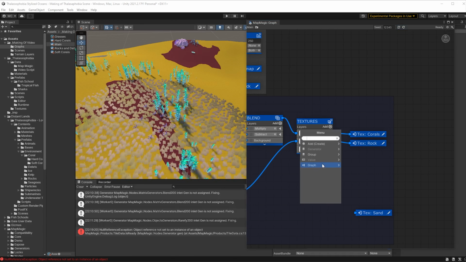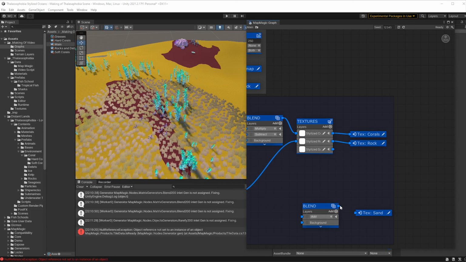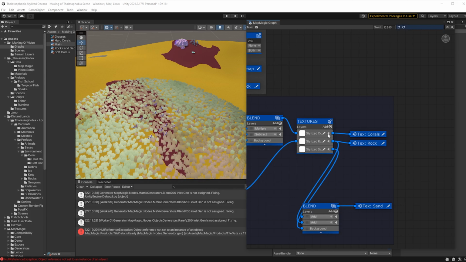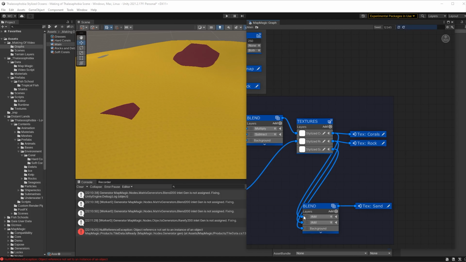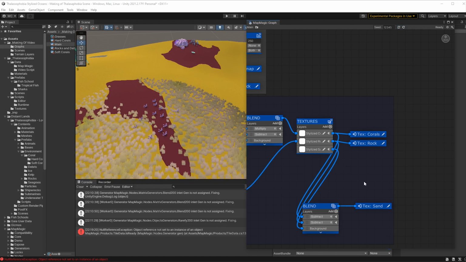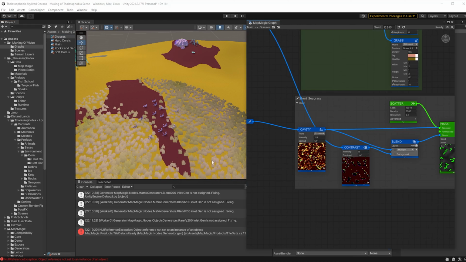Okay, and so now we can create a blend node, and what we're going to do is use the sand texture as the base of the blend node, or the background of the blend node. Then we're going to subtract the rocks and the corals from that base, and we'll put that into our entry node for the sand textures. What that's going to do is remove those other areas of texturing that we've applied over the top of the sand. That will result, as you can see, in there being no grass on the coral areas.